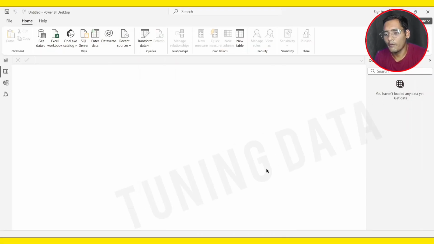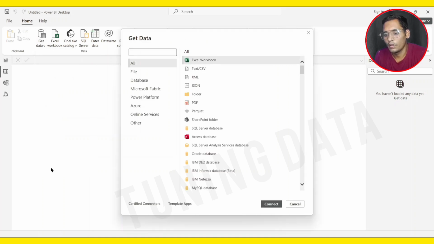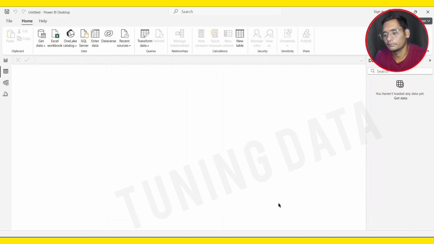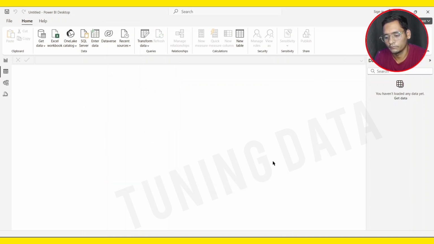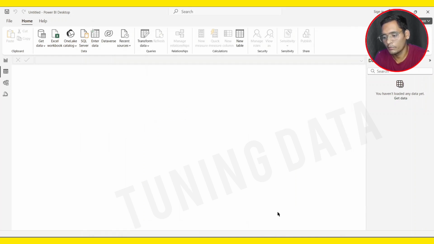So guys, this is my Power BI homepage here. Let me connect the data from my PostgreSQL database. For that, I'm clicking here on Get Data, then More, and I will search here for PostgreSQL database. Then click here and connect. For the server name, I'm giving here localhost. For the database name, it's 100 question series, and then OK. And the database has been connected here. Let me load it to Power BI.